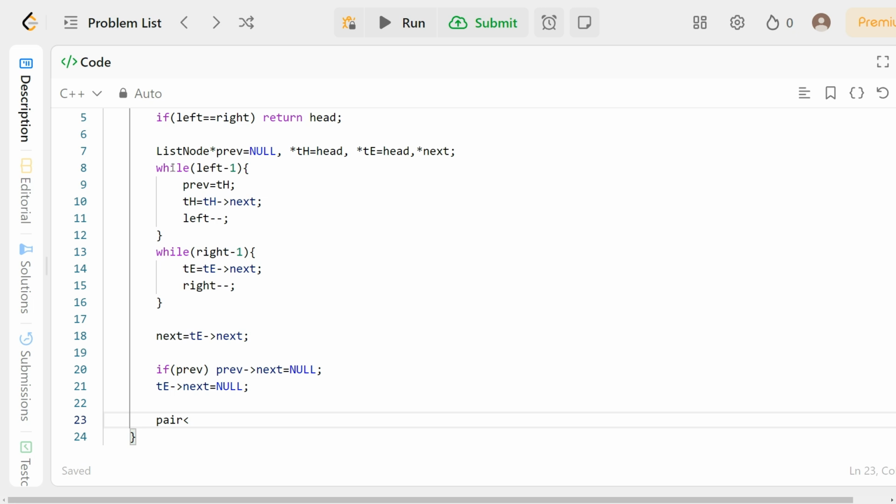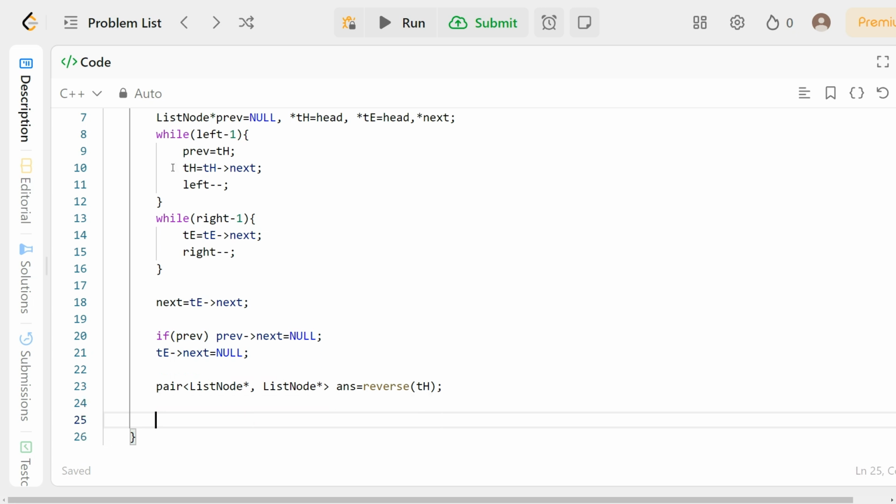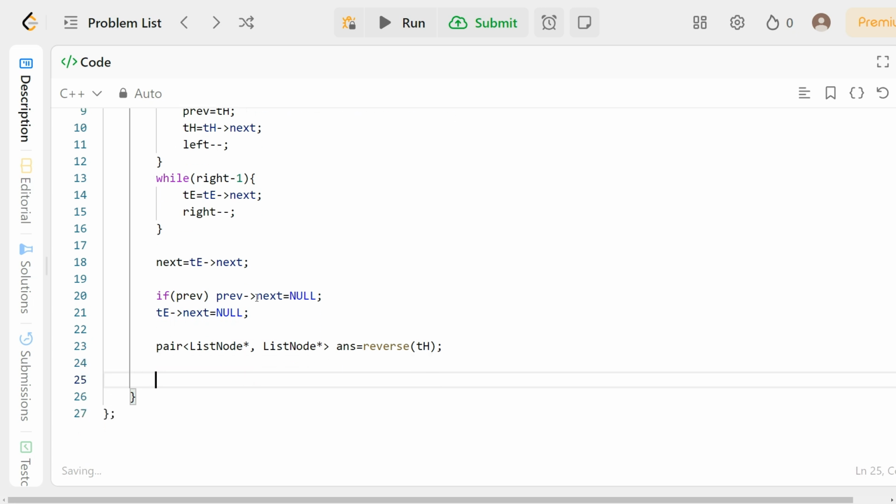So pair of ListNode*, ListNode* answer, you can say reverse function of the list, and you will send the temp head. Okay, we will implement the reverse function, don't worry about that. After it returns, the first node is going to represent my new temp head and the second node is going to represent my new temp end.